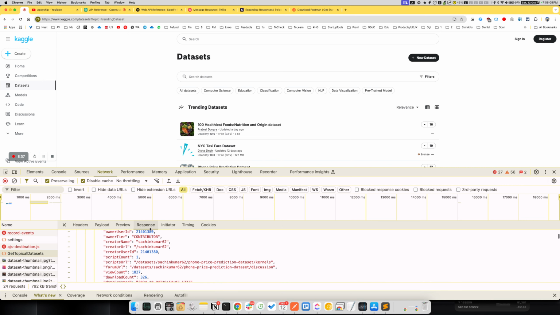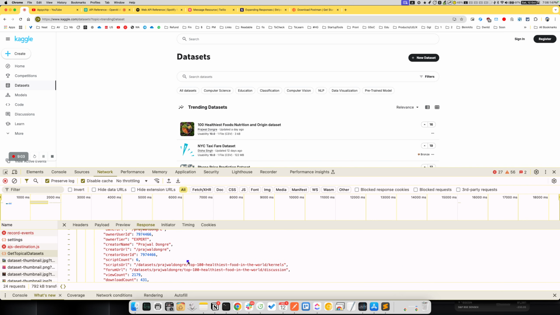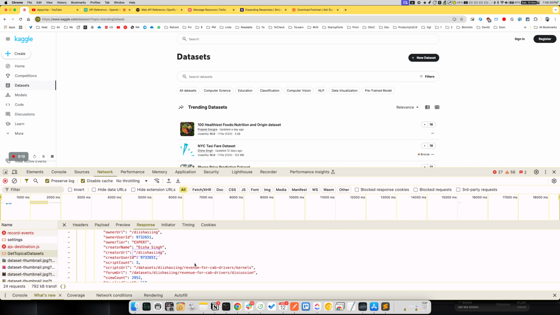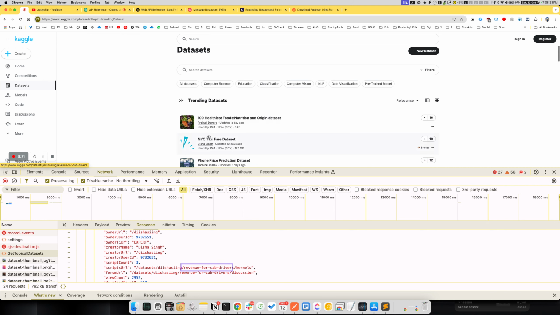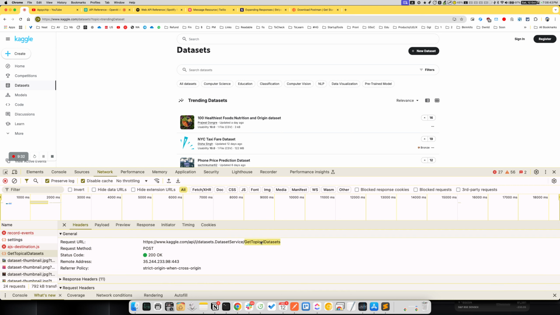If I check its response, I can see that this is the same data that is being shown on this page. For example, this says top 100 healthiest foods in the world, and that is the same data that's being shown over here. If I collapse this first entry, the second entry is by owner Disha Singh for revenue for cab drivers. And if I see over here, NYC taxi fare data set by Disha Singh, that's the same thing. So whatever data is being loaded is part of get topical datasets post request made on the Kaggle.